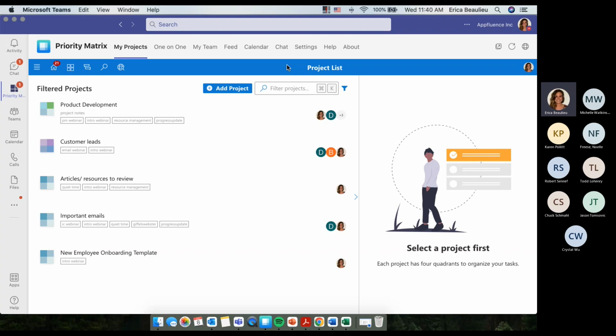I see one question that came up that said, do other teammates have to have Priority Matrix as well? And the answer is yes. If you want to share projects and collaborate with each other and use the system together, they would in fact need to download Priority Matrix and have a login as well.